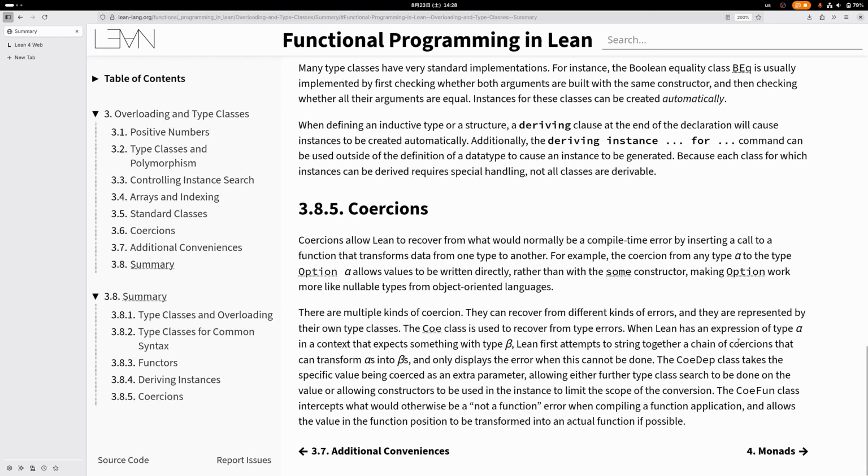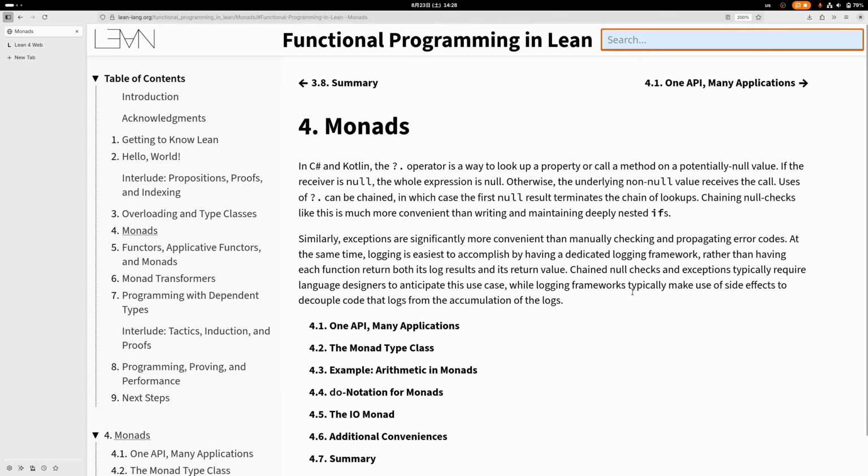Okay, so that's it for today. Next time we will look at monads, and please let me know if you prefer this style like I did today, with just summarizing and maybe focusing more on examples and exercises, or if you want me to go back to reading word for word.